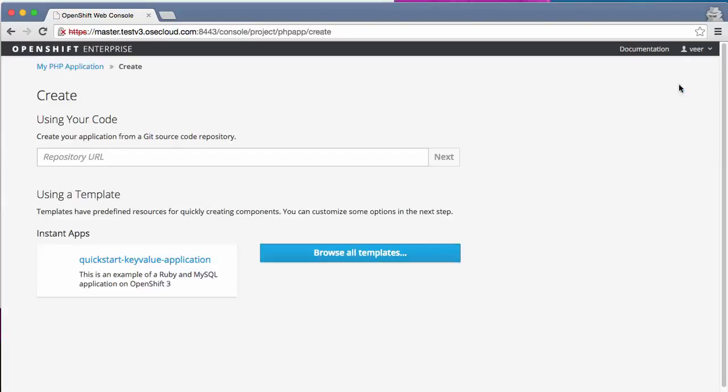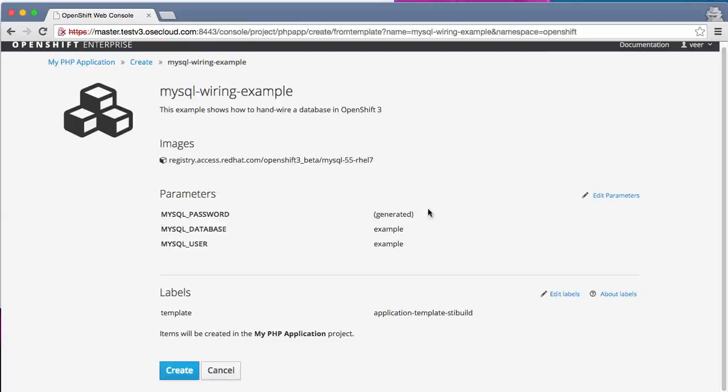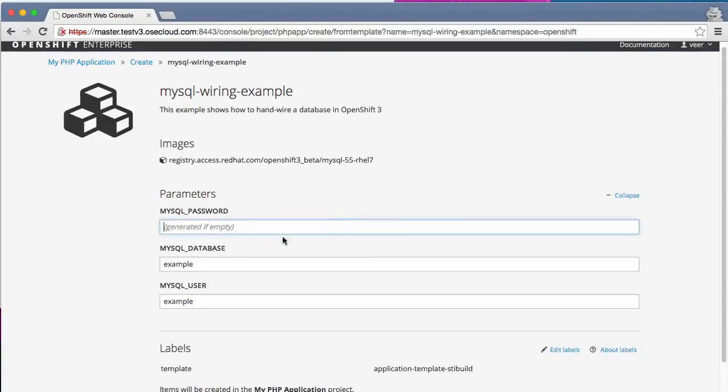A template describes a set of resources that are intended to be used together. So when we are trying to quickly spin up a new application, it's easier to use templates. So I'm going to select the MySQL template from here. This template provides some parameters that you can pass. So I'm going to edit these parameters. I'm going to give a password for my MySQL database, a database name, let's call it sample, and a username. I'll just call it Veer.